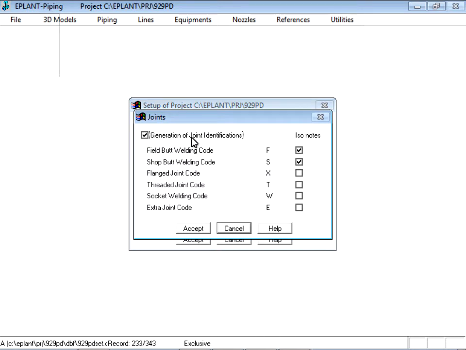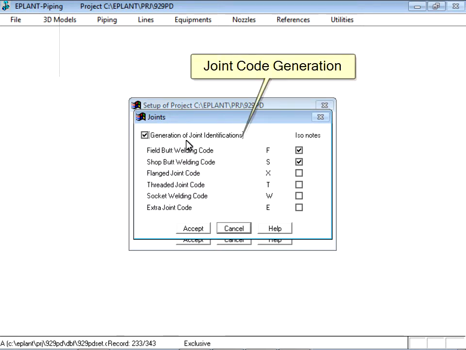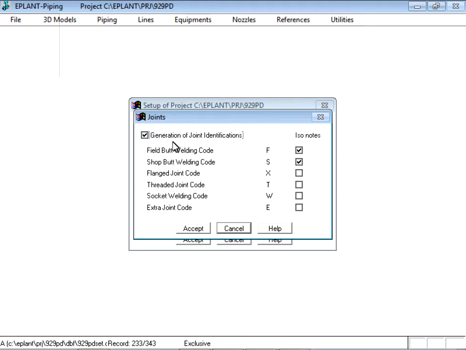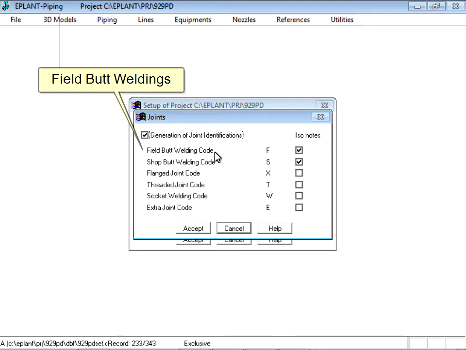Welding codes are a subset of more general codes assigned to components connections, grouped accordingly with the joint type. Generally, only butt weldings use unique codes for welding certification. Available groups are shown in the window. The first one is for field butt weldings.